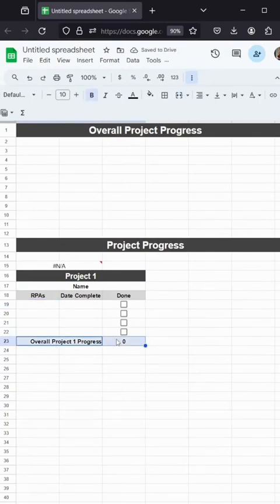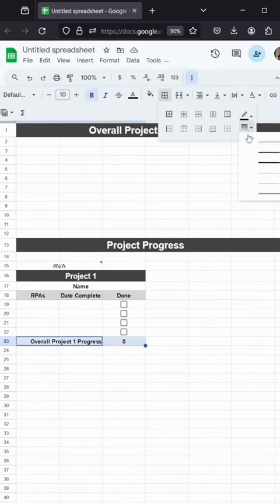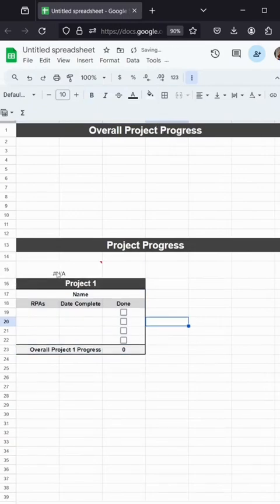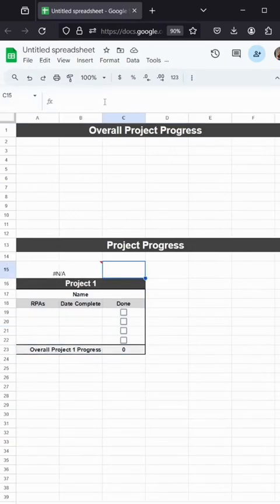Let's make the font a little bit bigger. And now let's add some borders in. I like to add a thicker border around the totals at the bottom. And then we'll add one around the entire box here. Make sure that's the thicker line. And let's make that a little bit bigger so our progress bar really stands out.